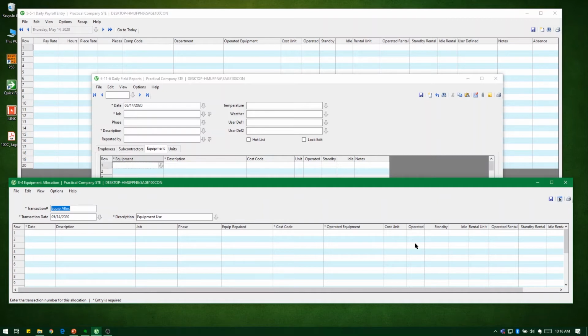And so if I'm doing the time and material, it shows up in my rental columns. So I need to either do that in payroll or do it in my allocation. It doesn't show up in my field report. And then lastly, there is equipment to equipment.